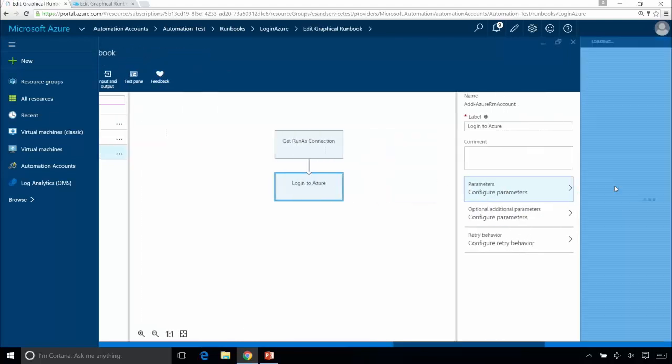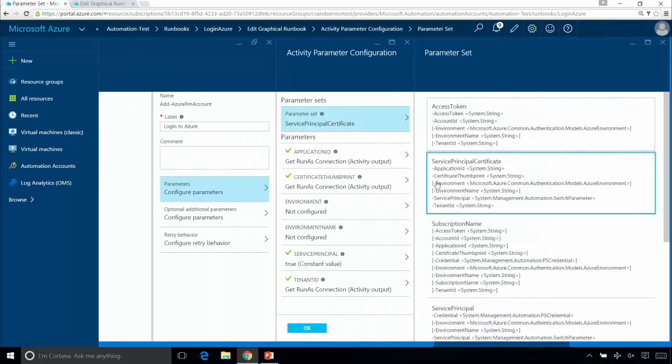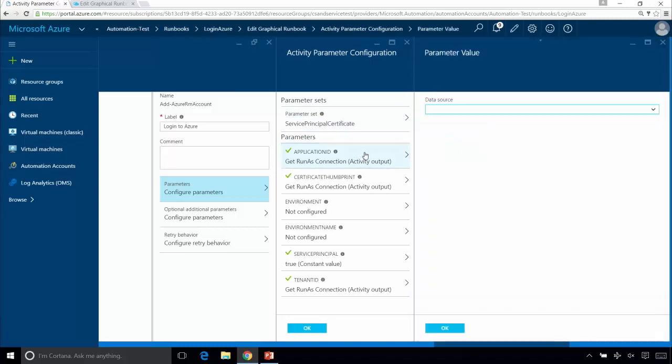We're going to go in here to the parameters, and one thing I did here is I selected a parameter set. The parameter set was the service principal certificate. So that's basically how we've set up this Azure RunAs connection for users, is that it uses a certificate and uses a service principal. So when you're using the Add-AzureRmAccount, you select the service principal certificate parameter set, and that then shows you all of the different parameters you need.